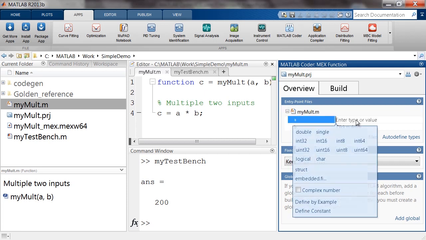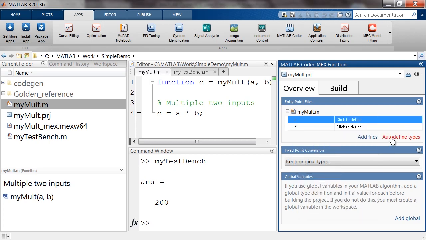It automatically detected that we have two inputs, but now we have to define them. There's a couple ways to do that. We can start specifying the data types from this little menu here. It could be doubles, int32s, it could be structs. Another way to do it is we can define by an example. But one other thing I'm going to show you is this auto-define feature.